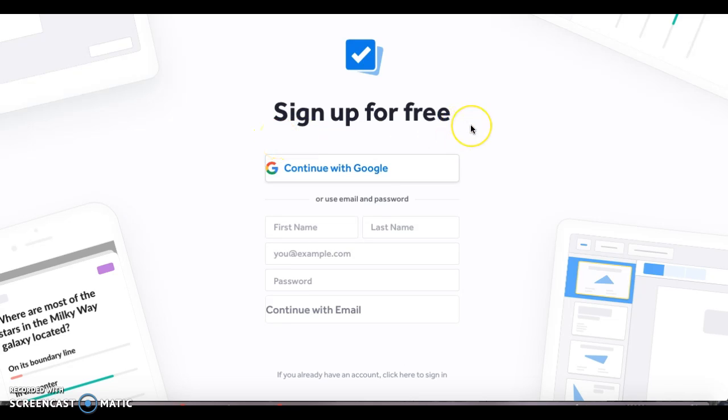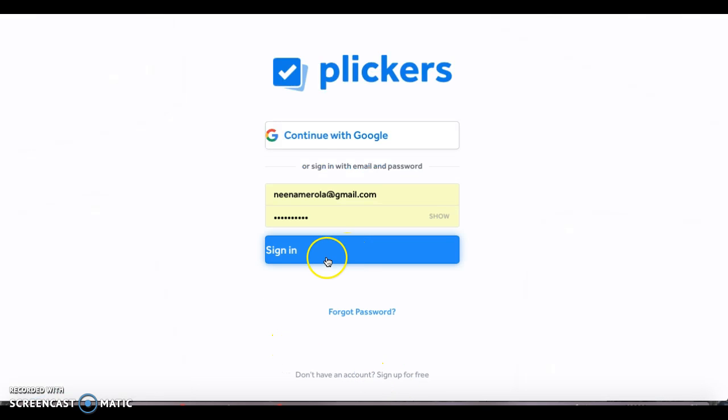First, you will need to go to plickers.com, and you will need to create an account. You will need your name, your email, and your password. But I already have an account, so I'm going to click to sign in and then sign in.